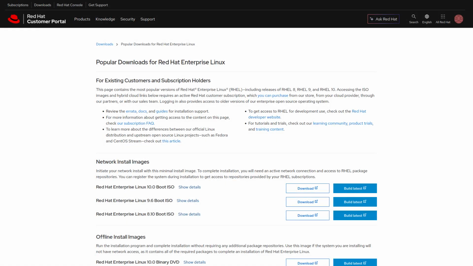Next, we need to obtain an installation disk for the version of RHEL the affected system is running. For our purposes, either the boot ISO or the binary DVD ISO will suffice. These can be found in the download section of the Red Hat customer portal. For this demonstration, we'll be using a RHEL 9.6 boot ISO.